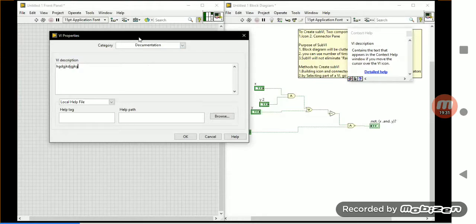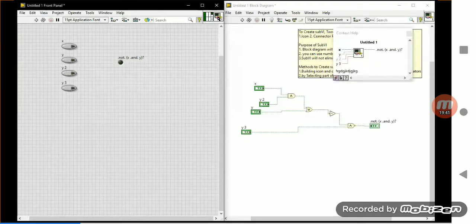After writing your proper help window, don't give what I'm giving there. After writing the proper documentation, click OK. Now if you go to your icon, it will tell the help window; it will be displayed over there.